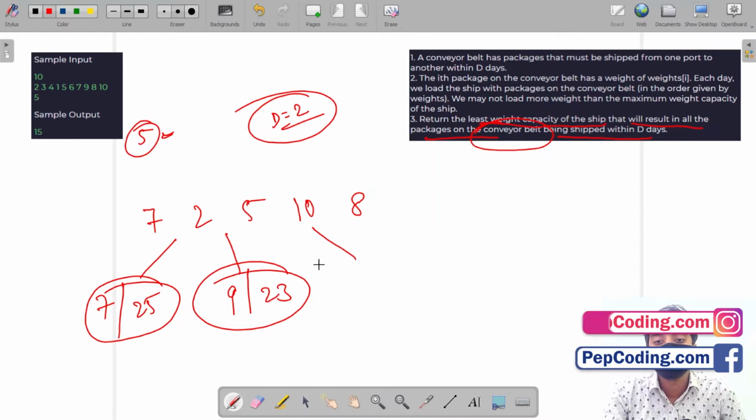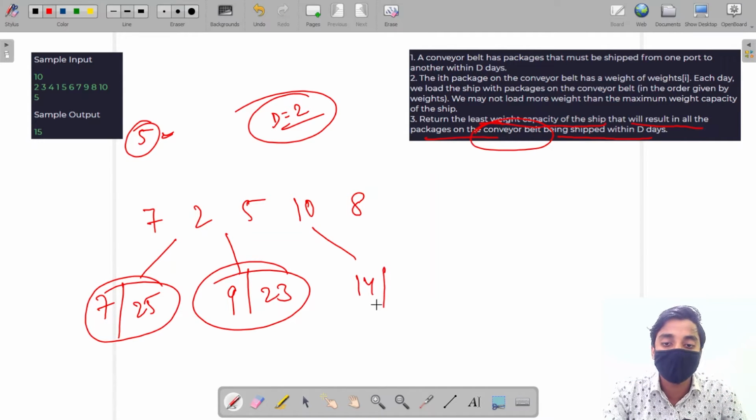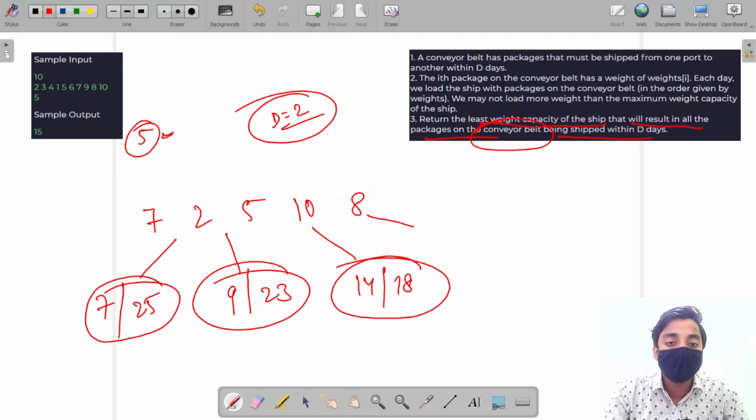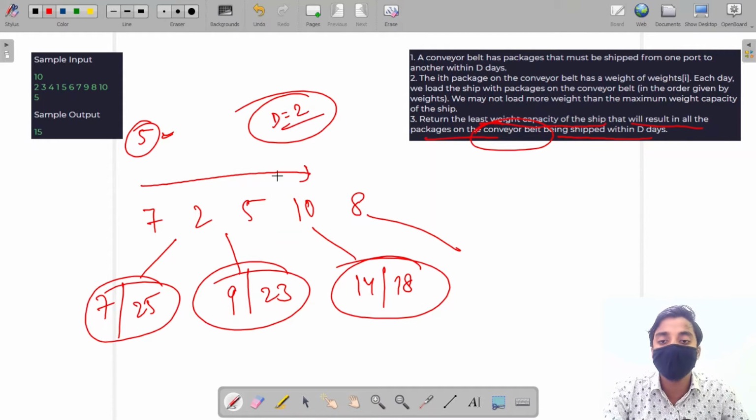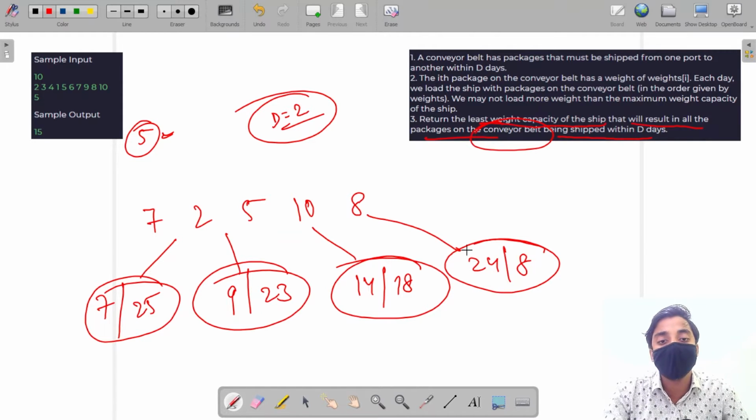Now the third way is we can send the first three in the first day, that is 7 plus 2 plus 5, that is 14. And in the second day we can send 10 plus 8, that is 18. The fourth way is the last way. We can send 7, 2, 5, 10 in the first day, which takes 24 weight of the ship. In the second day we can send the package with weight 8. So these are the 4 ways.